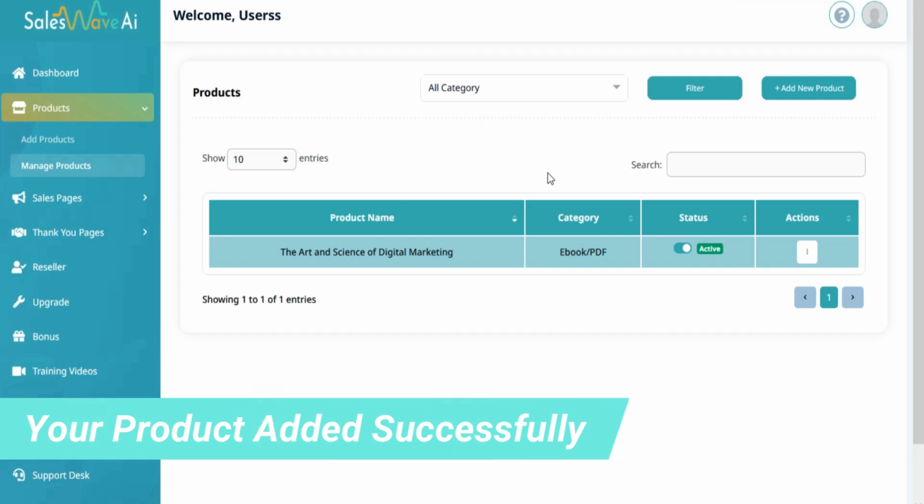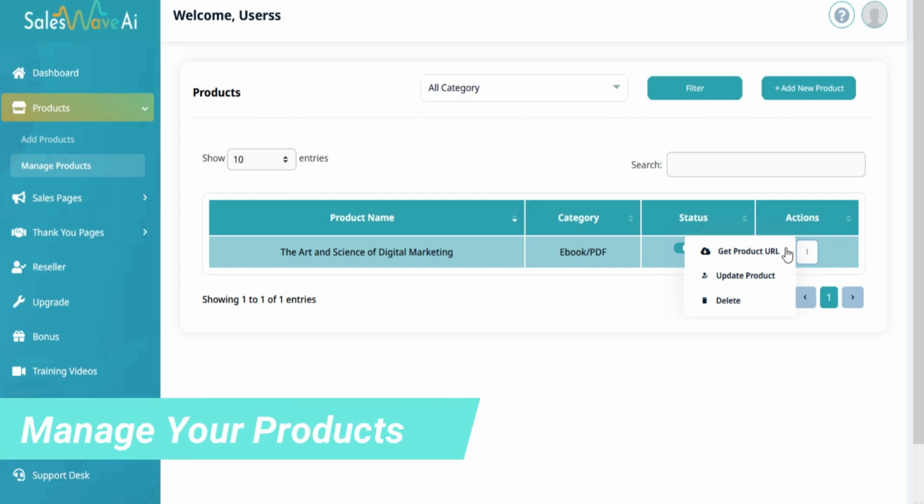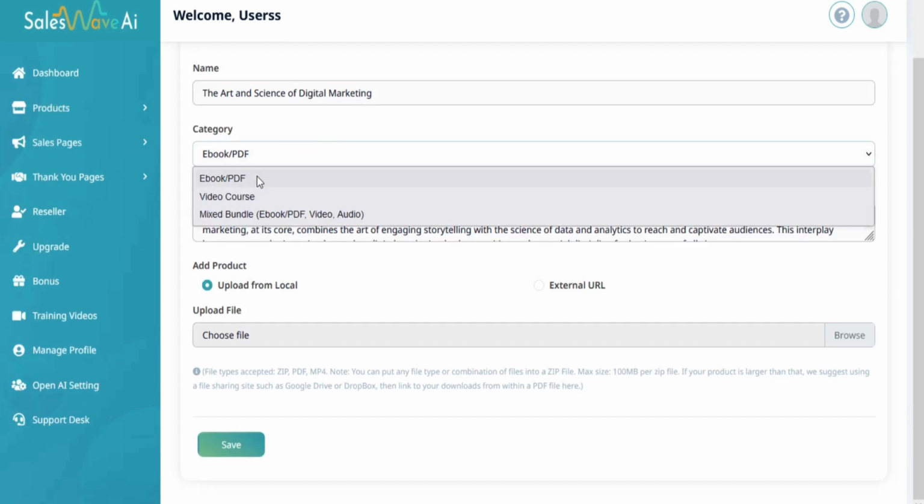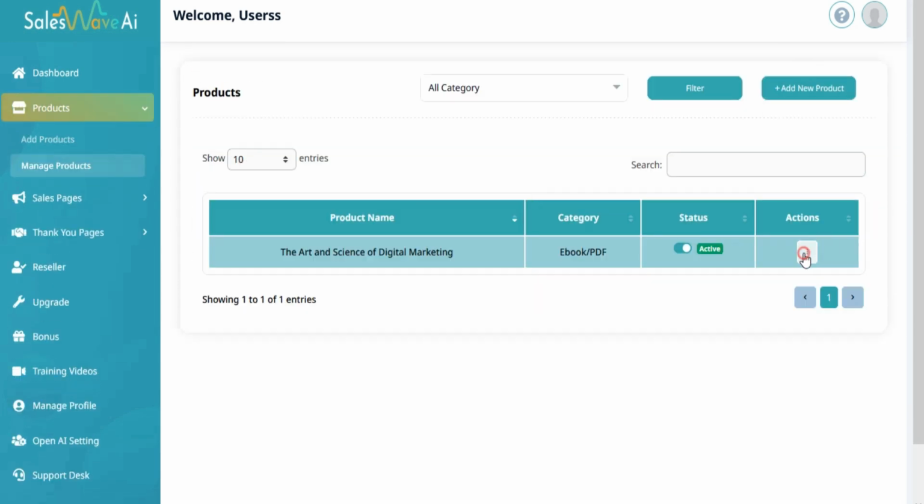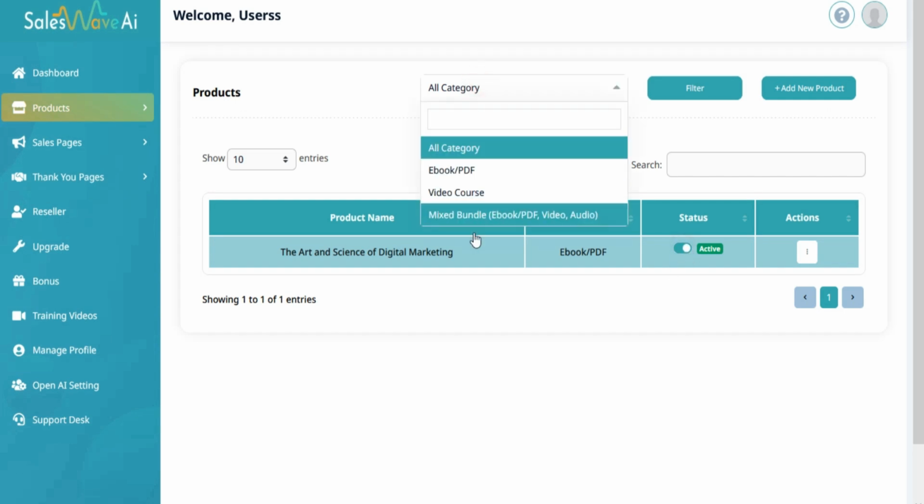Your added products will all be listed here. Here you can get your product URL, or update your product. You can also change your product status.